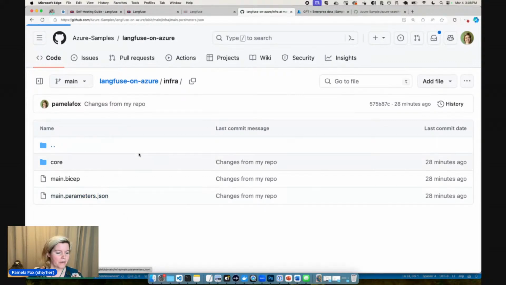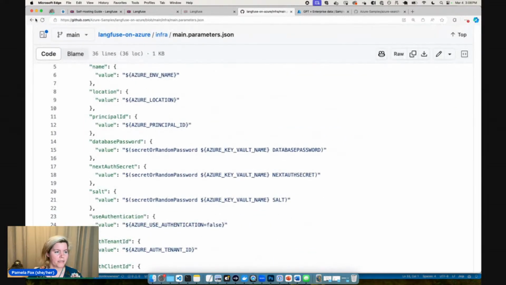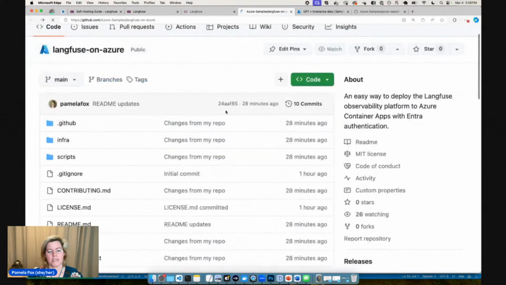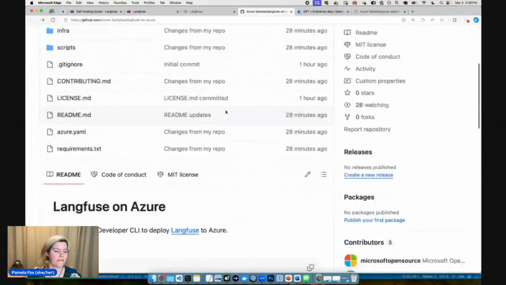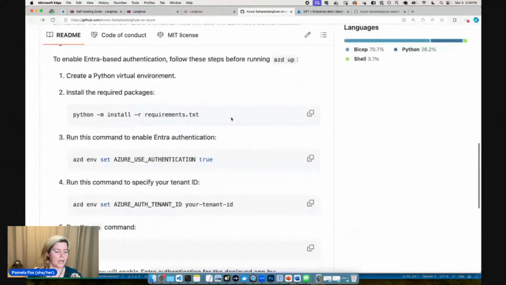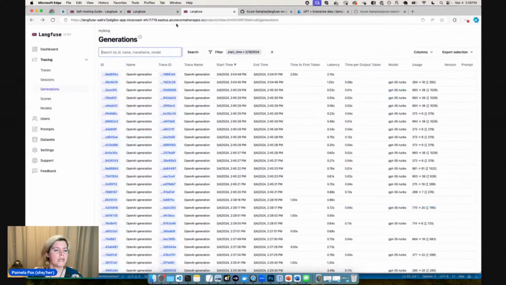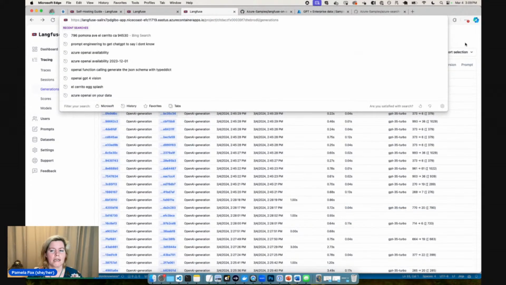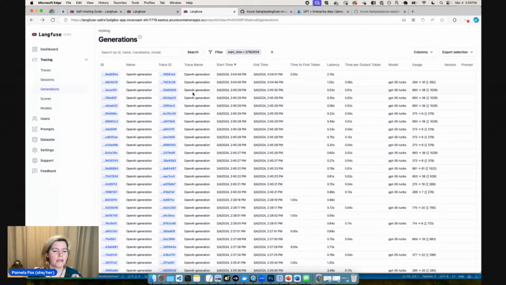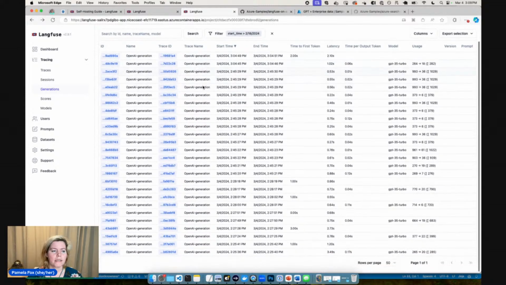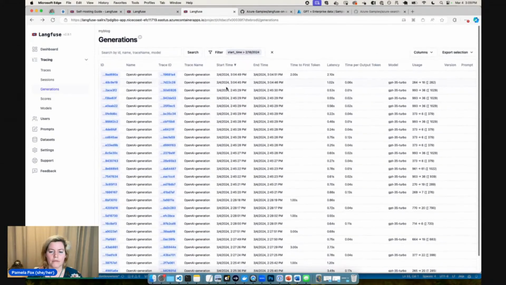Now we also have the parameters that it passes in. Okay, so we have this bicep that sets everything up. And these are commands. So this is what I used in order to deploy it. So now I've got it running. You can see this is on the container apps URL here. And here is an example of generations from the app.